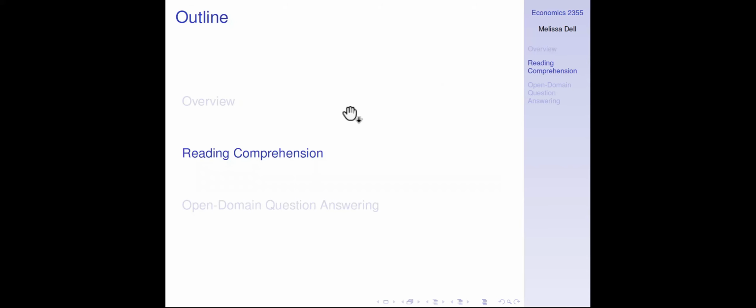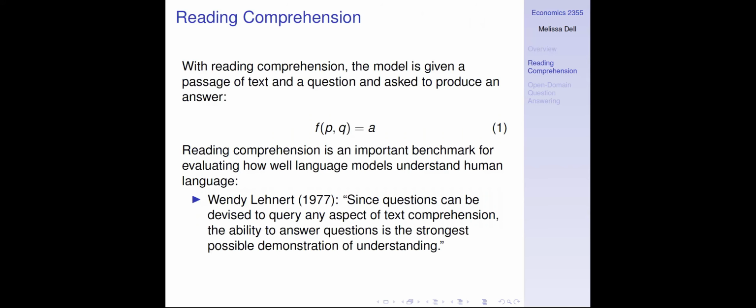Okay. I'm going to talk first about the reading comprehension problem. I know you guys may be more interested in the retrieval, but it's important to understand this if you want to understand this literature. With reading comprehension, you give the model a passage of text and a question, and the model produces an answer. So you have a function that takes the passage and the question, and it answers that.